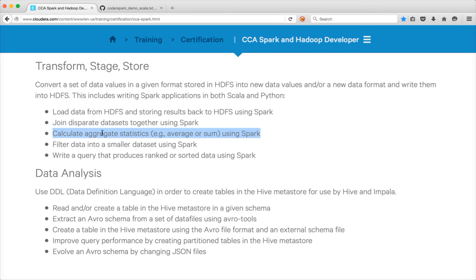At this time, as part of CCA Spark and Hadoop developer, I'm talking about calculating aggregate statistics such as average or sum using Spark in Scala as programming language. Already I have covered how we can do total sum, total average, get the maximum from the existing dataset by applying transformations such as map, and then aggregate transformations such as count, reduce, etc.